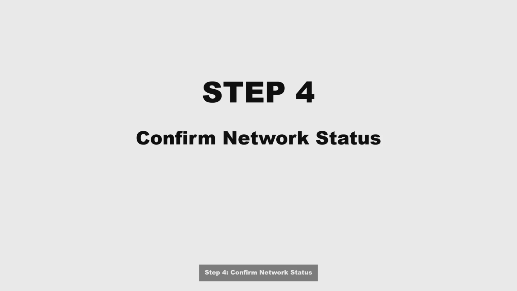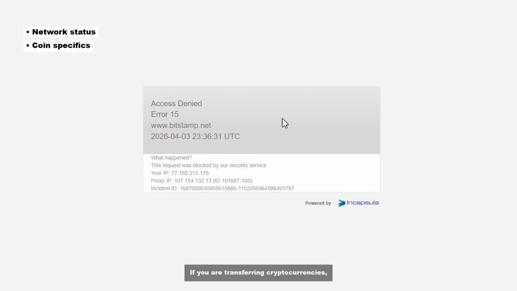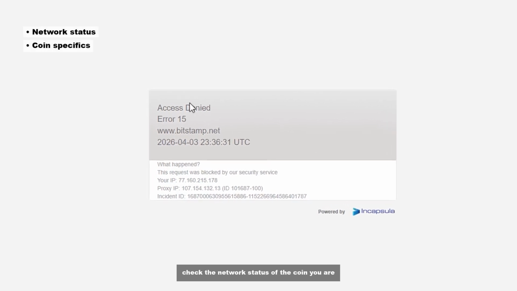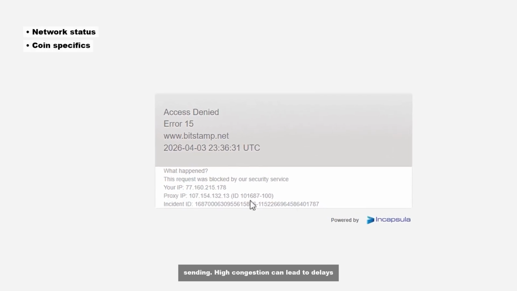Step 4. Confirm network status. If you are transferring cryptocurrencies, check the network status of the coin you are sending. High congestion can lead to delays in processing.